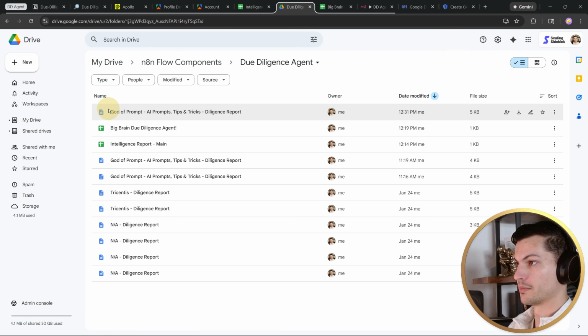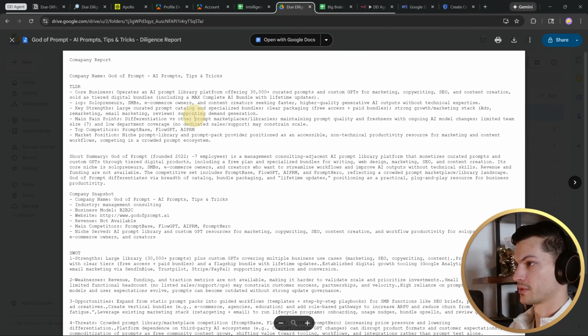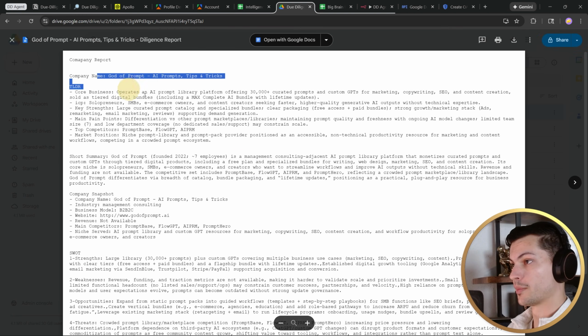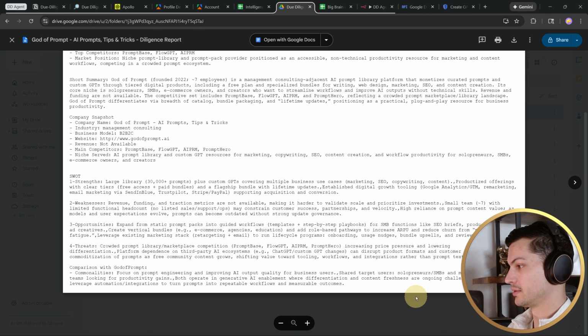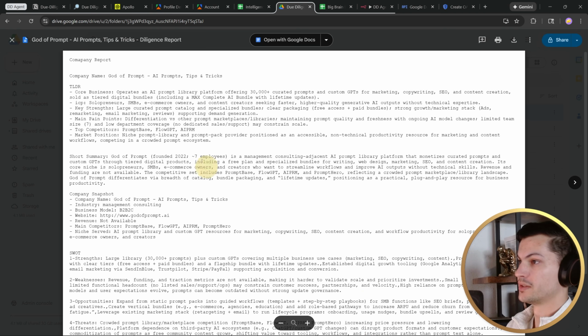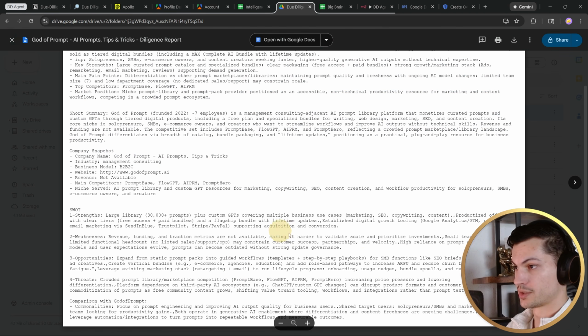Now if I execute that step, it should create a new file in due diligence agent. Bam, right here at the top. Got a prompt, AI, prompts, tips, tricks. Here is the completed report. It's in this kind of ugly format because frankly this gets you 90% of the way there, and adding really nice document formatting on top is sort of a pain. So here you go, there's the finished deliverable.